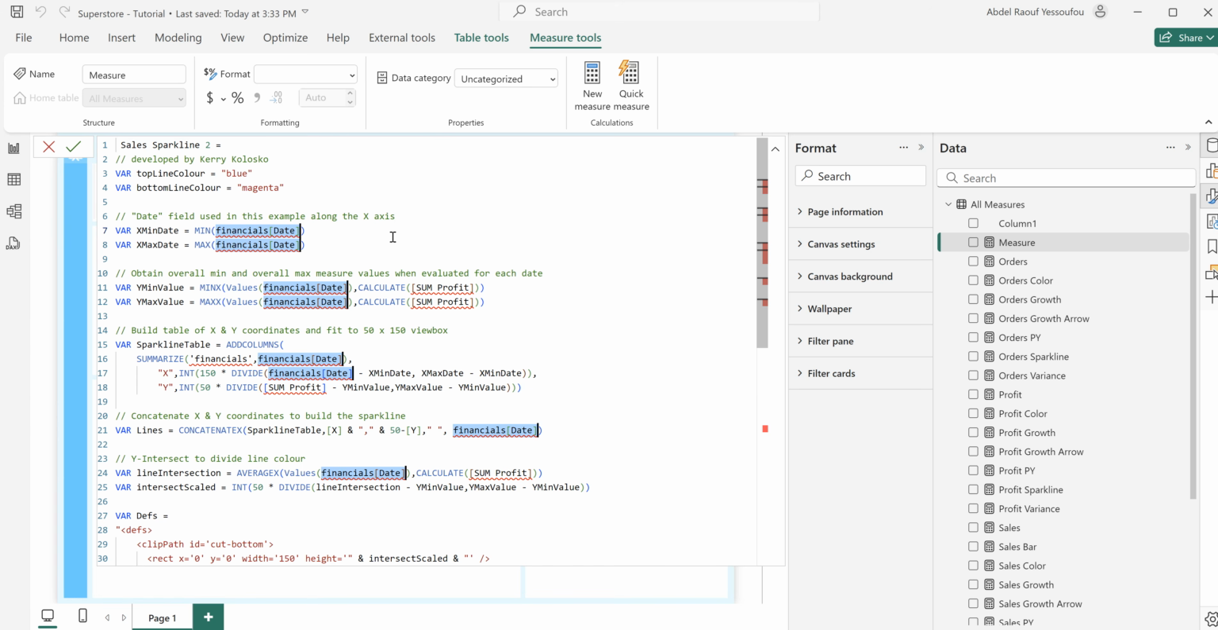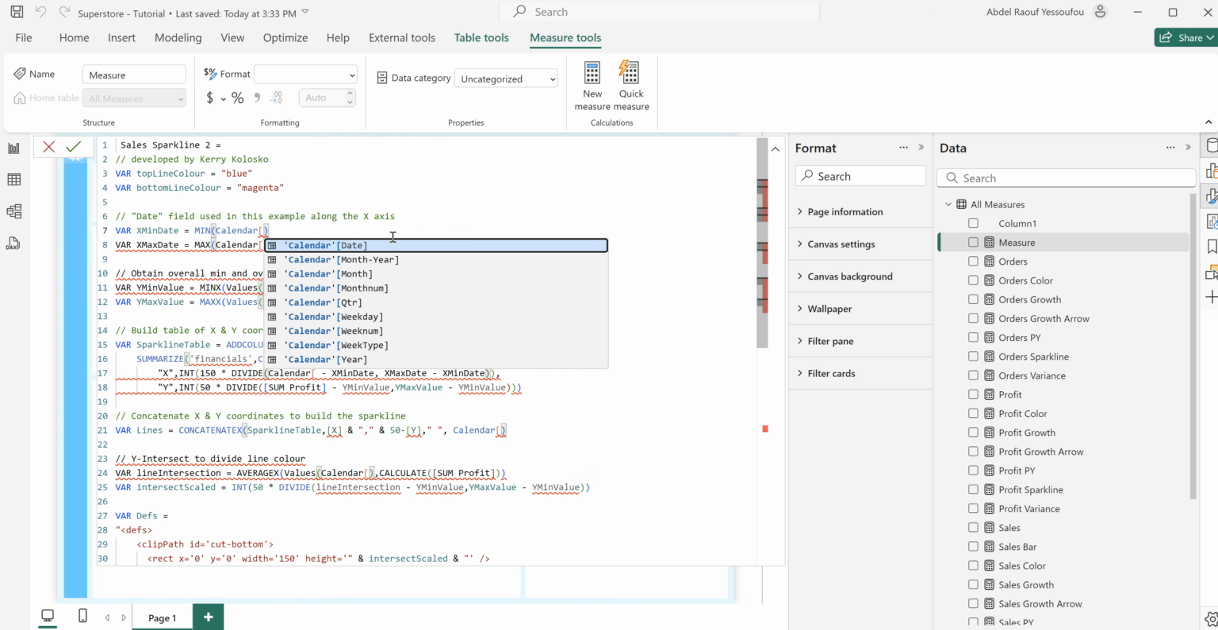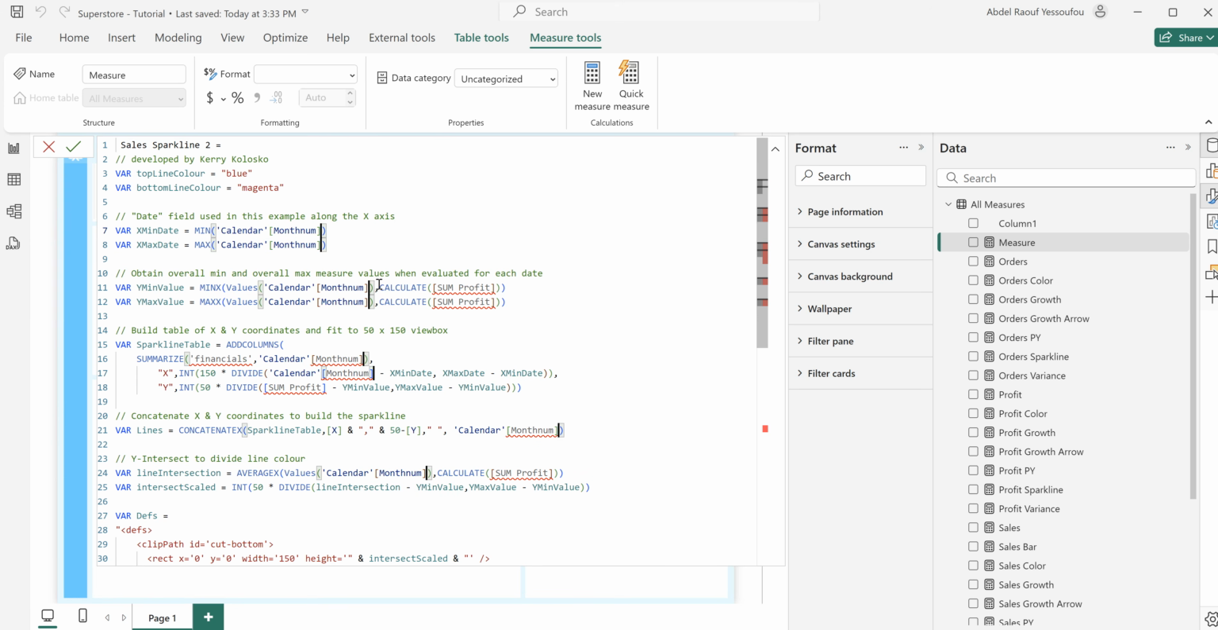Okay, so everything is highlighted. Now I'll start typing calendar, and then I'll select the month number. I want to display it by month. Okay, so we have this now done.